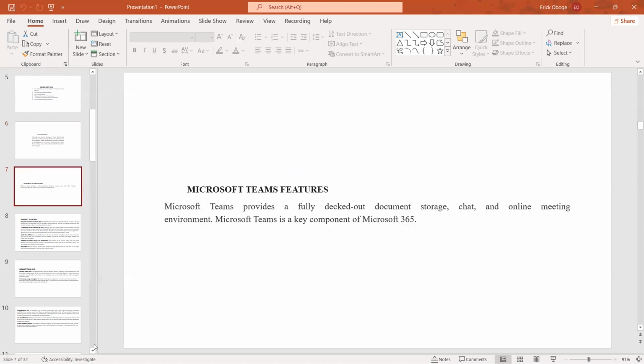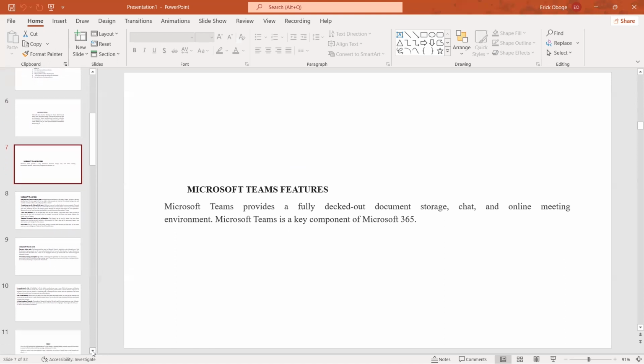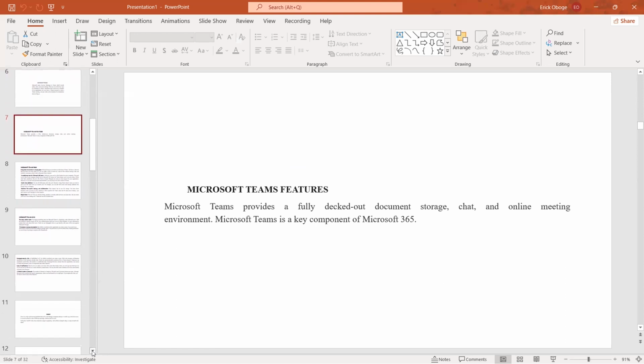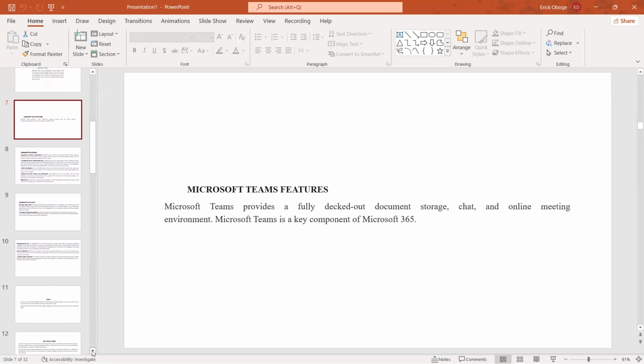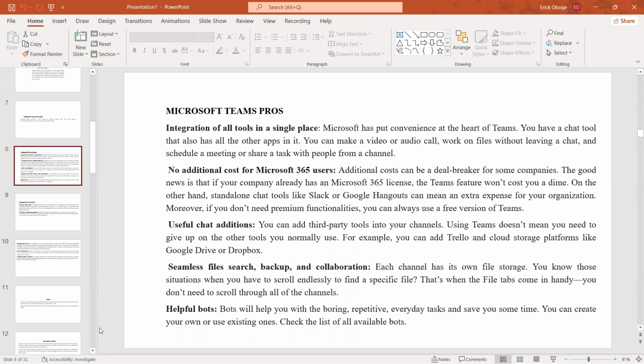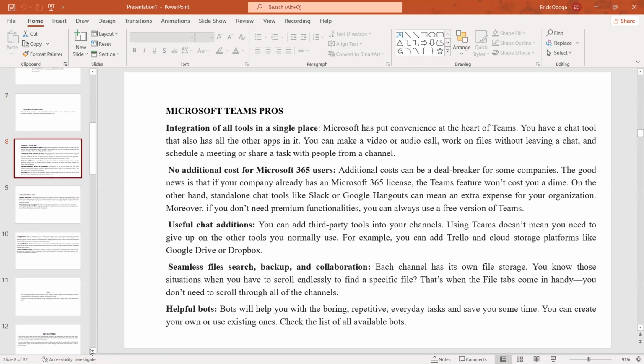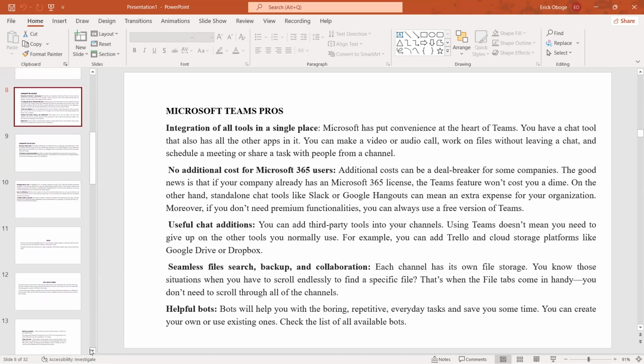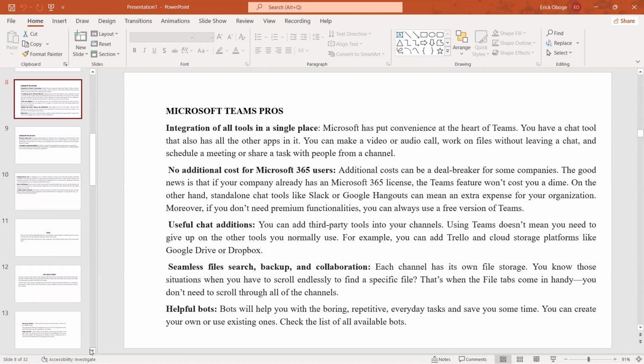Now, what are some of the features of Microsoft Teams? Microsoft Teams provides a fully decked out document storage, chat, and an online meeting environment. Microsoft Teams is a key component of Microsoft 365. Now, what are some of the pros of Microsoft Teams?